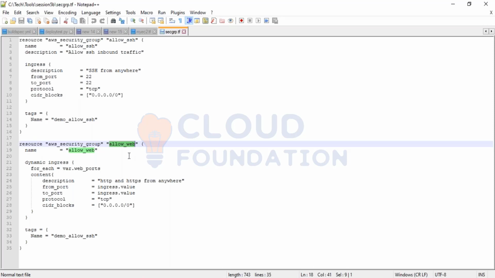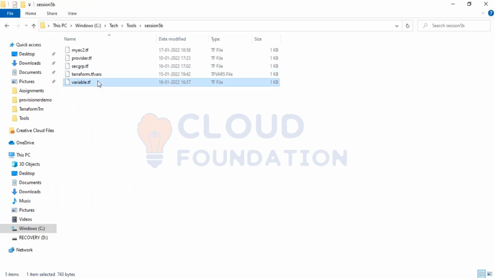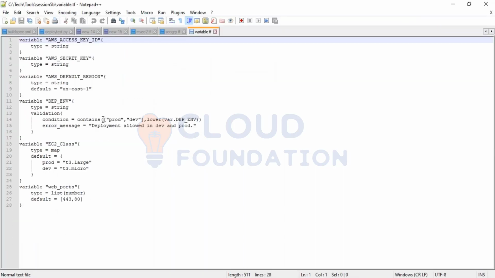So what I have done is, if we go to our variables.tf, I have created a variable by the name web port, and I have given it two values, a list: 443 and 80, for HTTP and HTTPS.